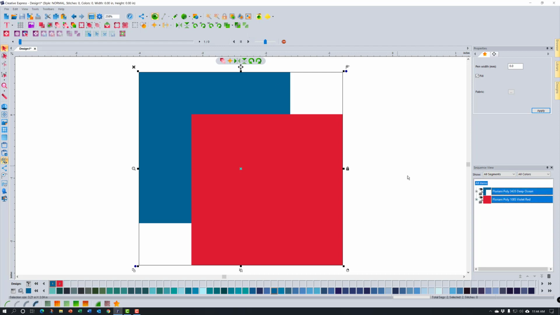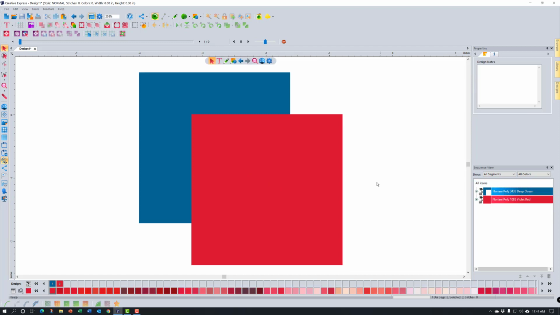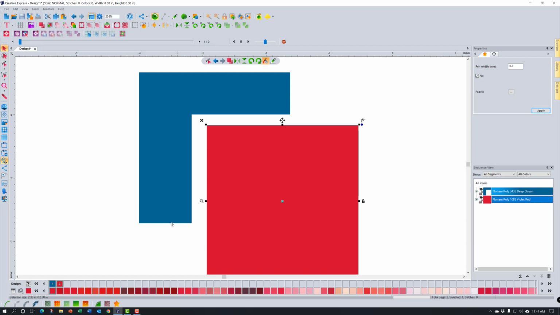When I click trim, you can see over here in the sequence view that my red shape is undisturbed, and my blue shape, I've trimmed away the section that overlapped it with the red. So if I grab just the red and move it aside, you can see that I've trimmed this artwork based on this shape. So I have a new shape here, and my original shape is left undisturbed.